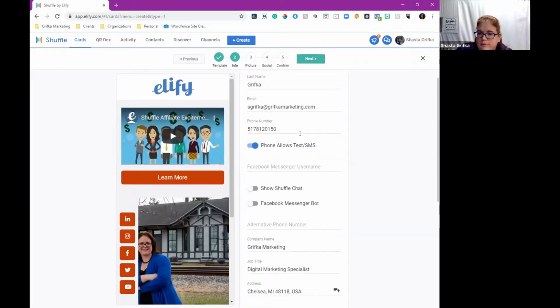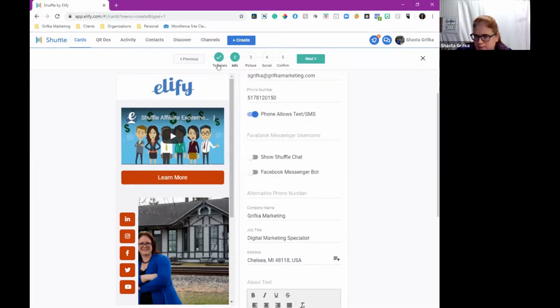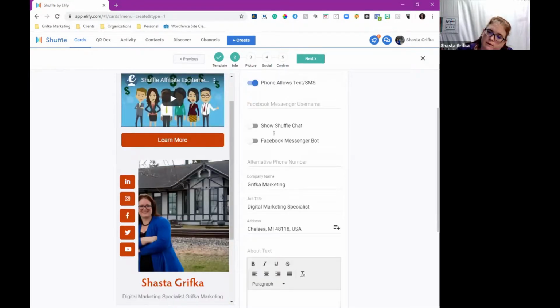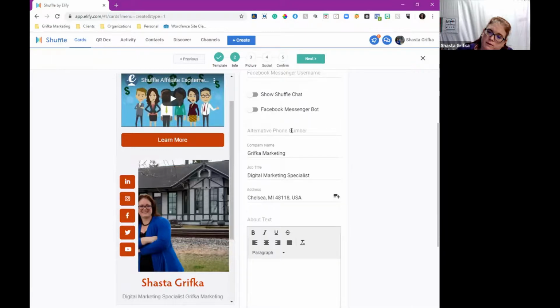It has your name, your email. Many of us, like myself, use my cell phone number for my business number so they can text the number. You can easily click this off if you do not want people to text it, and it will not show the texting option. Facebook Messenger, you can have them message you. If you have a cell phone number and an office number, you can put an alternate number here, your business name, what your title is, and then address.